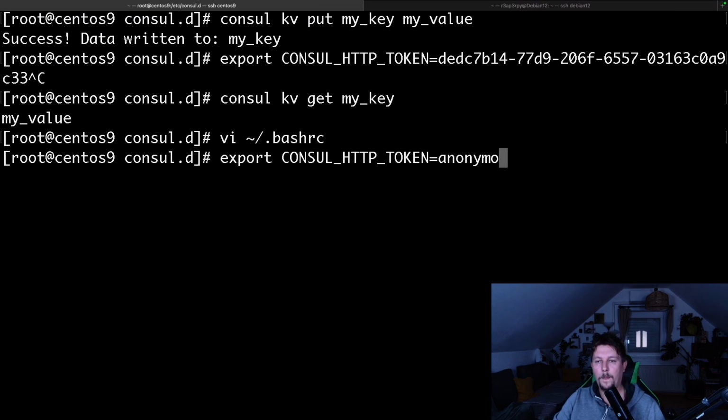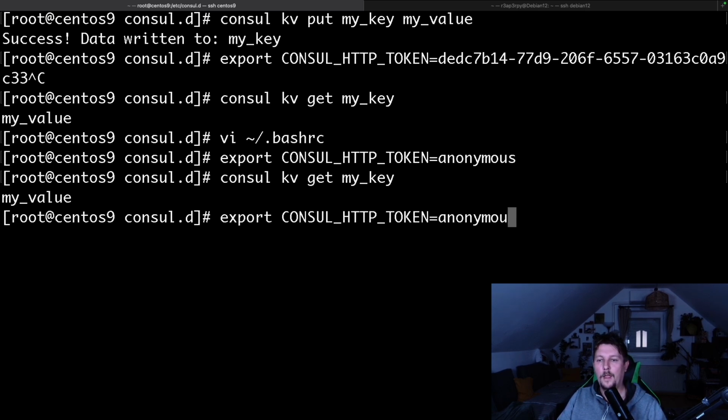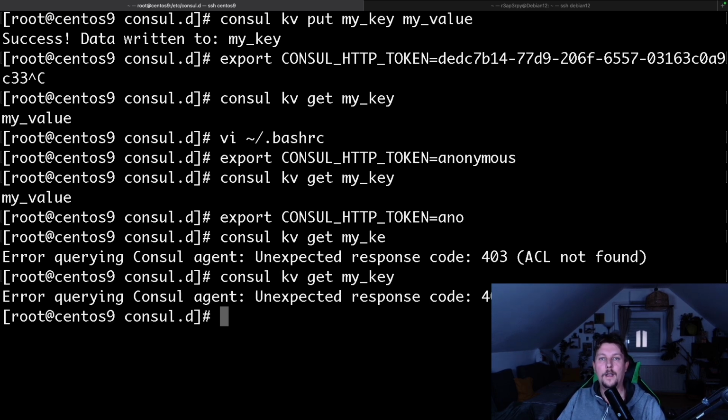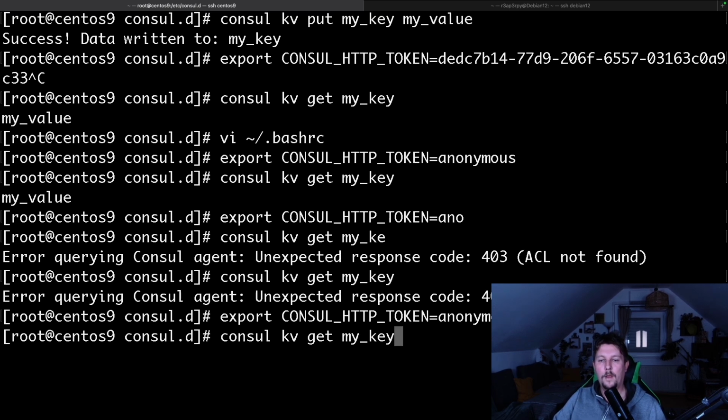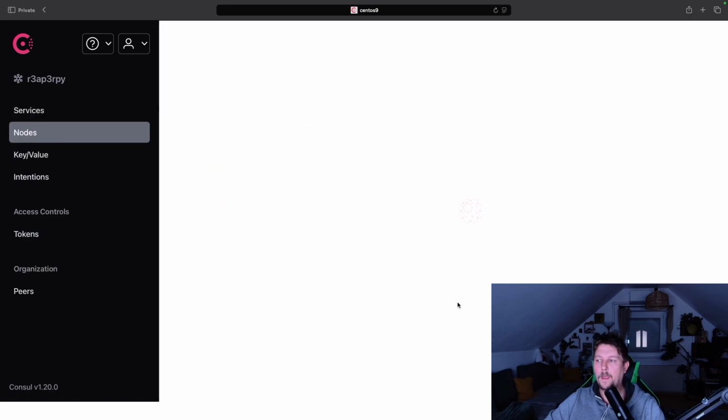So here, it equals anonymous, then what I can do is consul kv get my key, and I would retrieve the value. If I break this token and try to get my key, you will see that access was denied. But if I fix it, I will be able to retrieve this information.